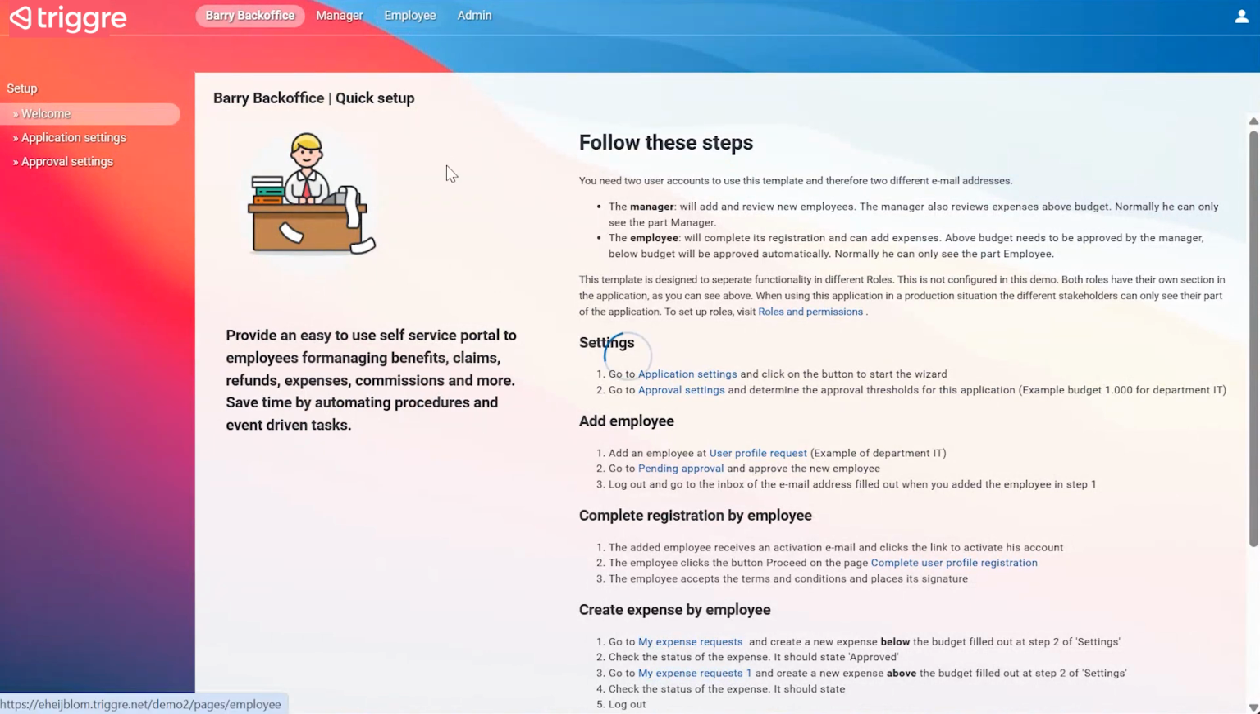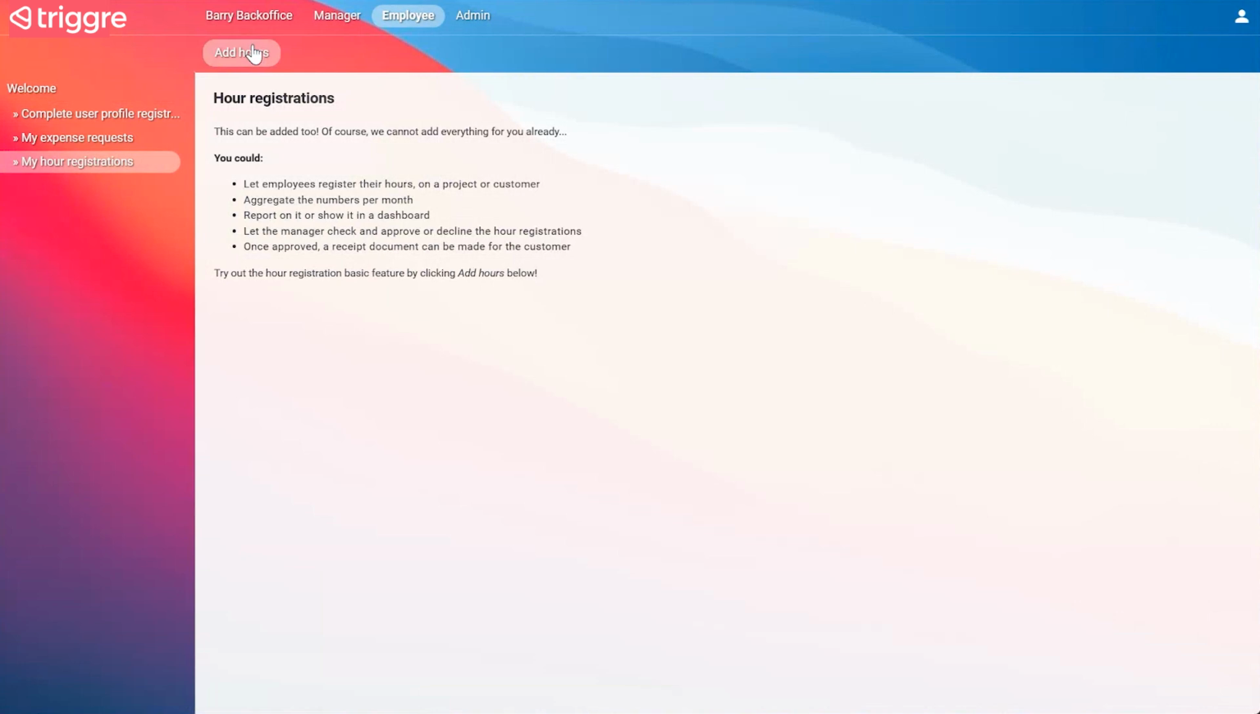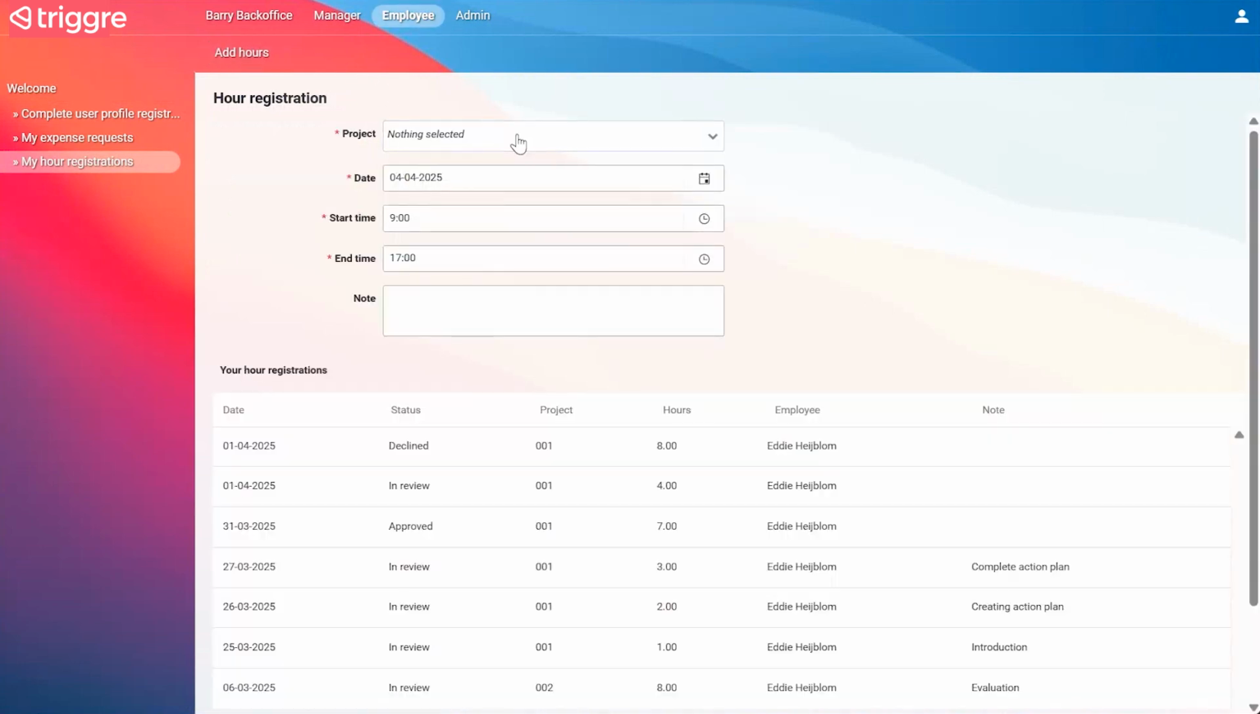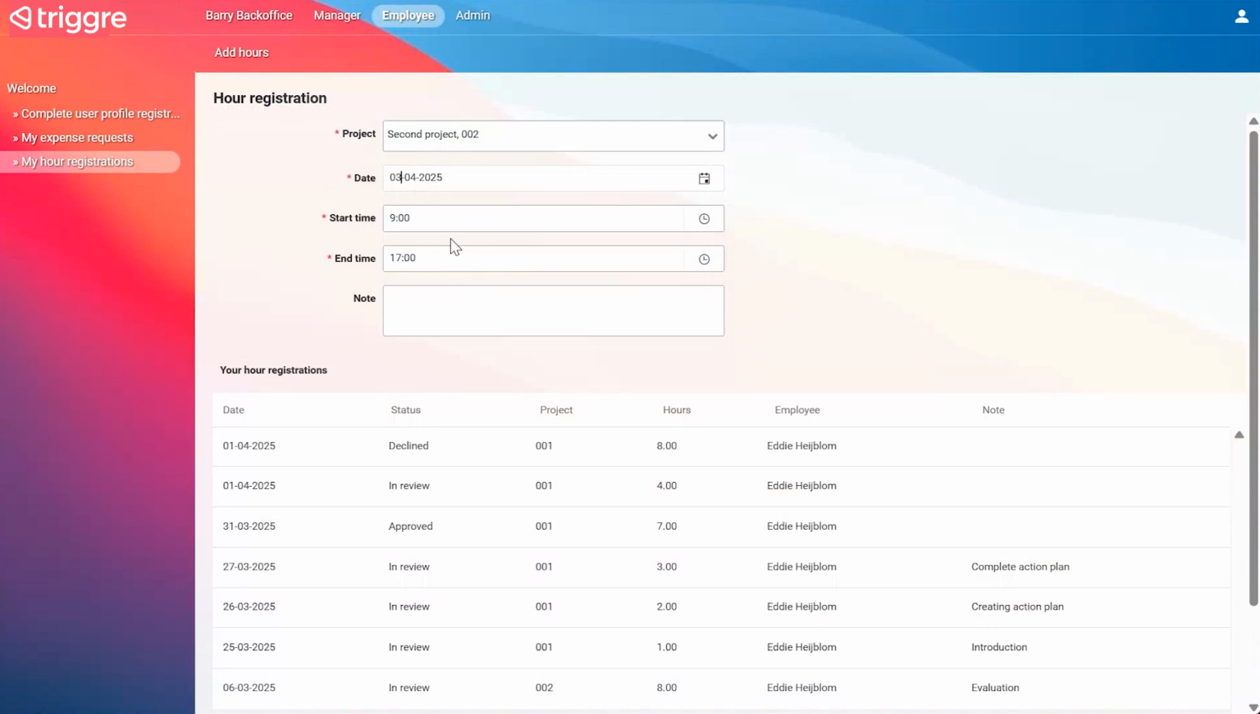So let me show you first in the application how this works, and after that I'm going to show you the specifics in the designer. So we have an employee, and that employee has my hour registrations, and they can add hours. They can link it to a project and, for instance, change the date and the start and end time.